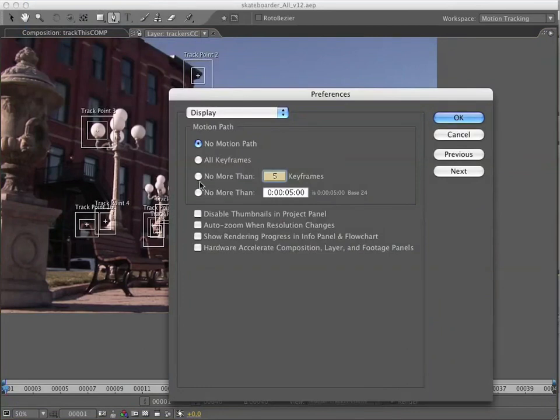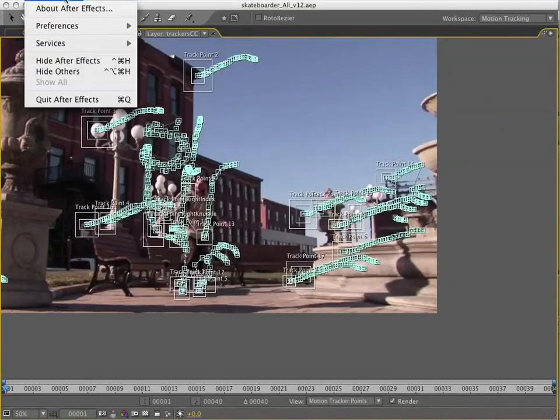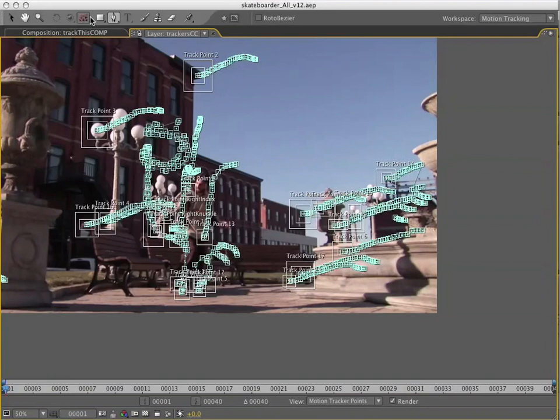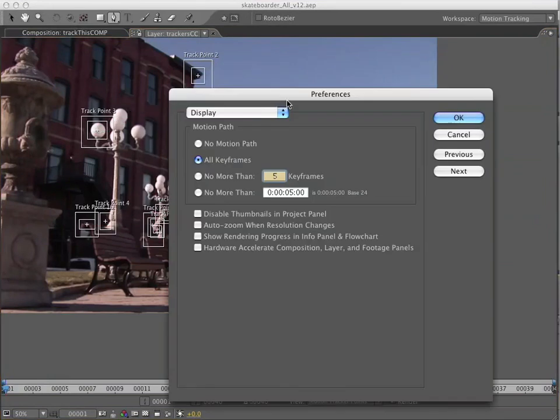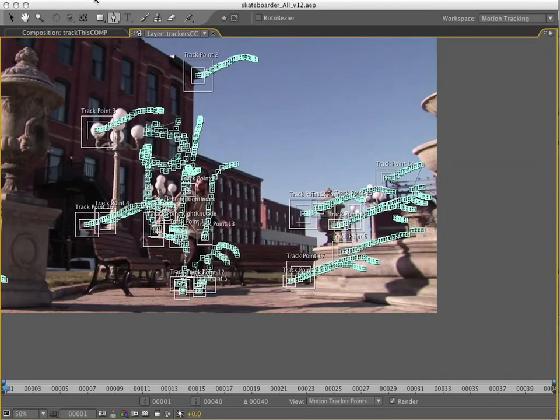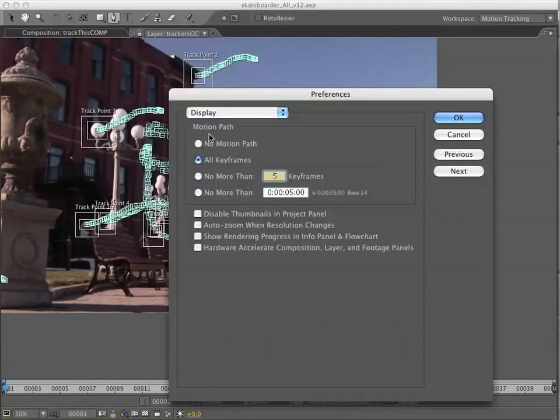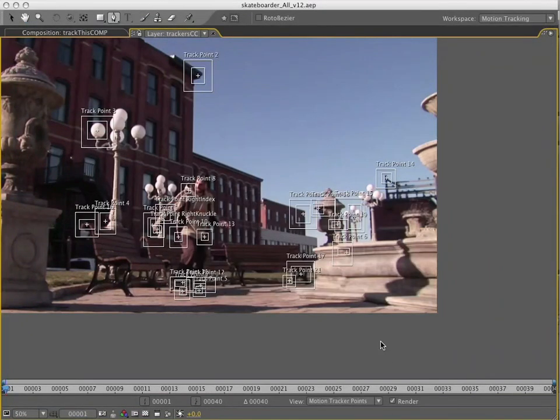And by the way, if you have this preference set here, I'll just go back a little bit. If you have all keyframes are no more than a certain amount of time, you're going to get lines that look like this all over the place. And I tend to turn that off when I'm tracking because it gets in the way, and you can actually accidentally move these points if you drag them. So make sure that that's set to no motion path in your preferences.